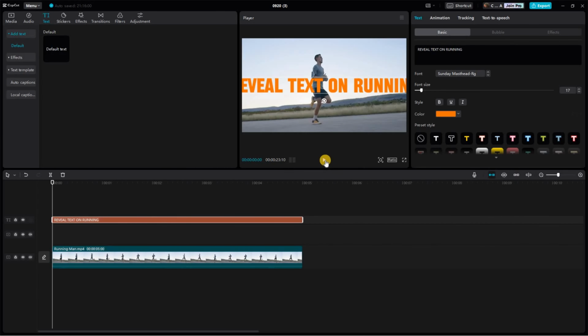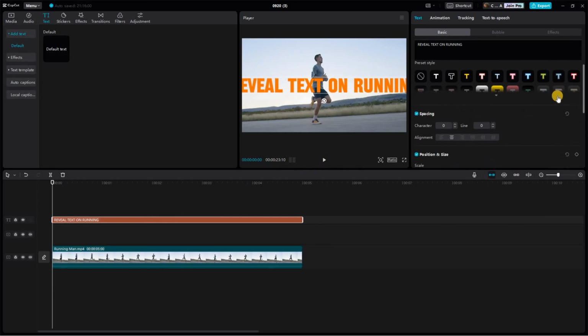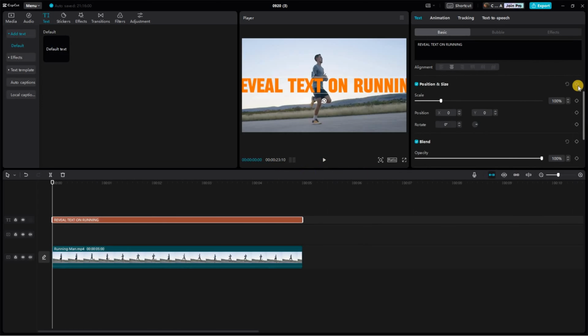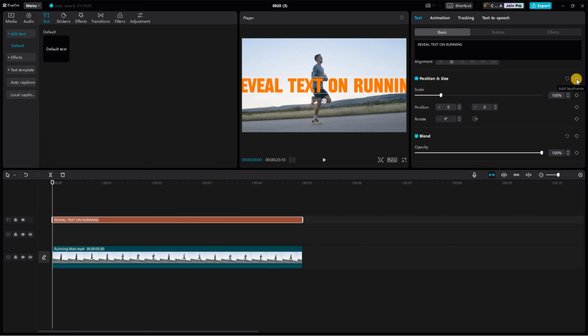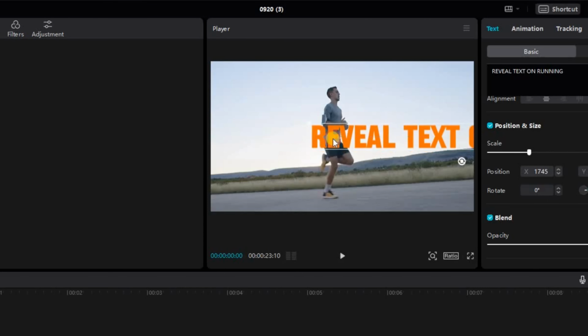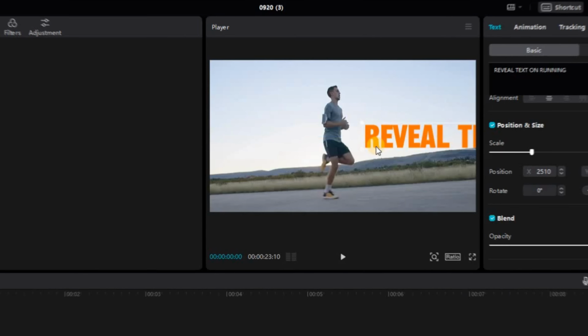Next, add keyframes to both ends of the text. To add keyframes to the text, simply scroll down, and when you reach the Position and Size section, click on the diamond symbol on the right corner. After adding the keyframe at the beginning of the video clip, move the text to the right side first, just like what I did here, because this is where your text will pop up.